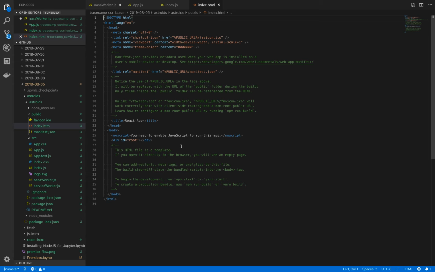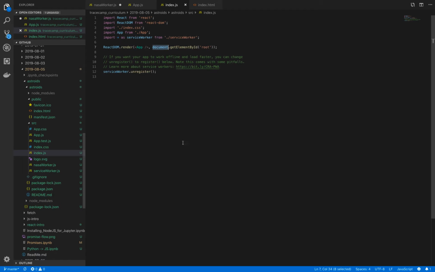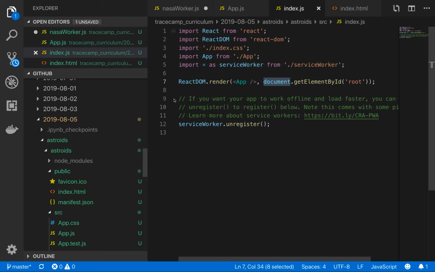So this is our HTML document. We will probably really not have to modify this at any point today. I can't say that for sure. Notice we have a div with an ID of root. So what's happening in our index.js is that it is rendering this component that we're getting from here, we're going to go look at it in a second, into that div that has the ID of root.